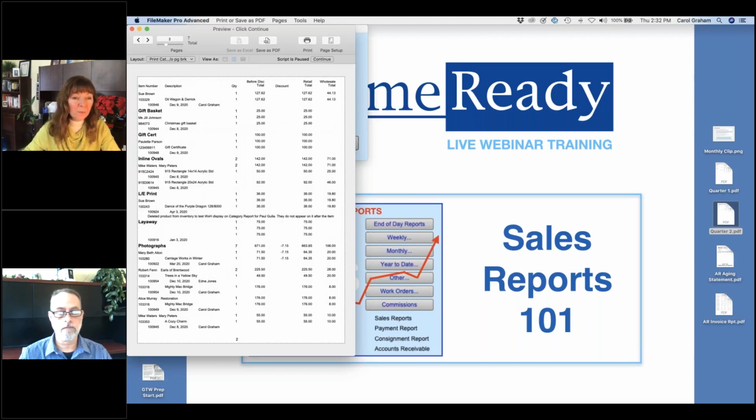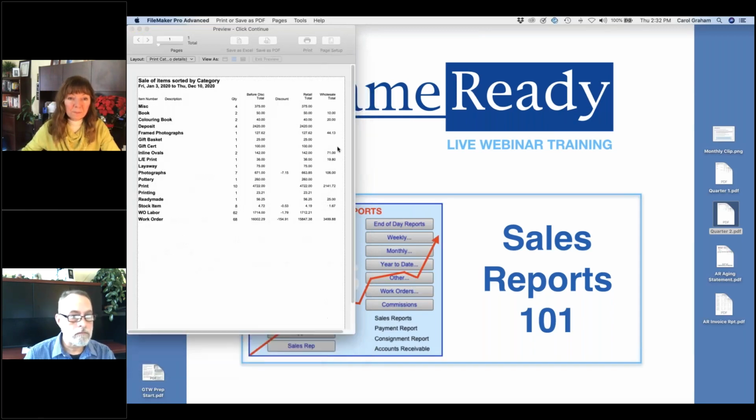As I go through, you can see the different categories on there. The difference on this one is that it also includes the invoice number and the date of the invoice. So that's a little bit of extra information that isn't on the usual category report.